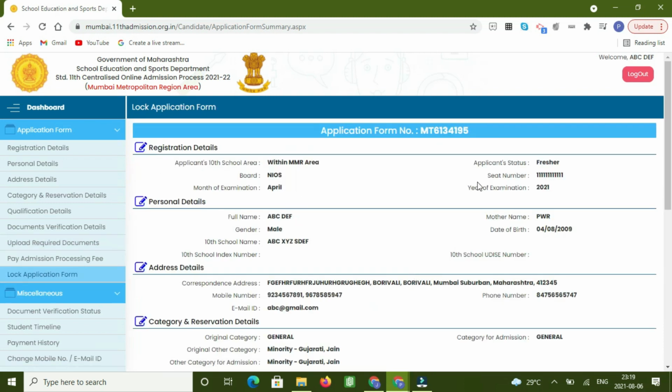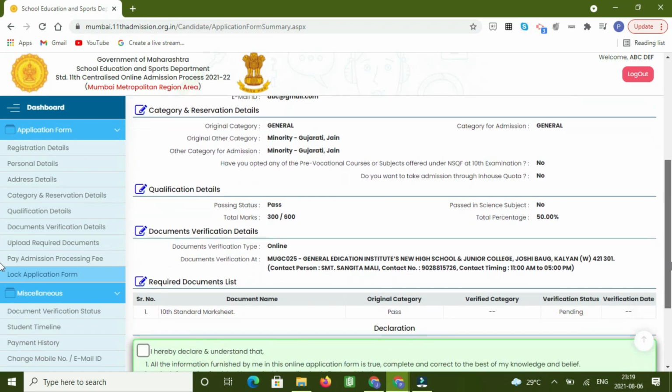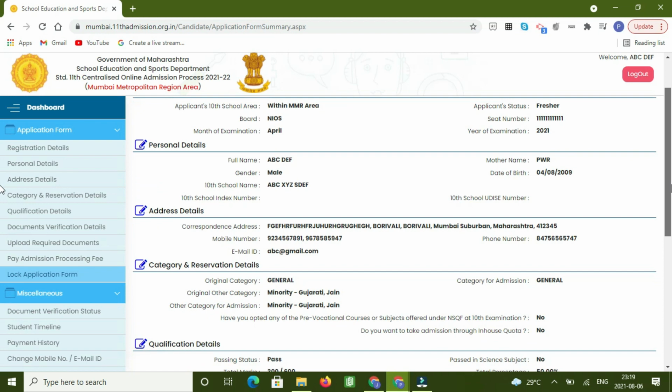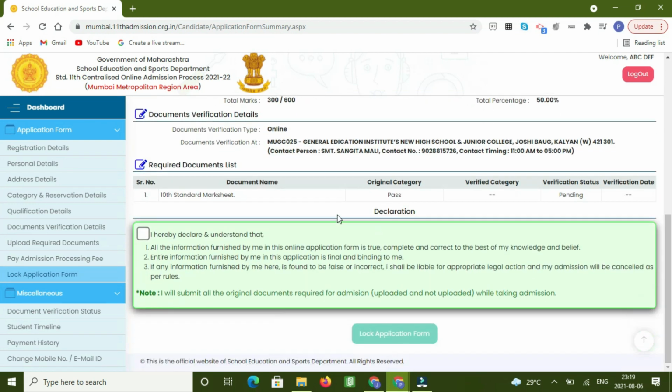You get to see your entire form, all the details that you have filled up. Please go through your form, each and every detail, and check every detail properly. As you can see, the required document list and the verification is showing pending over here. Like I said, you have to go to a guidance center and get your document verified.